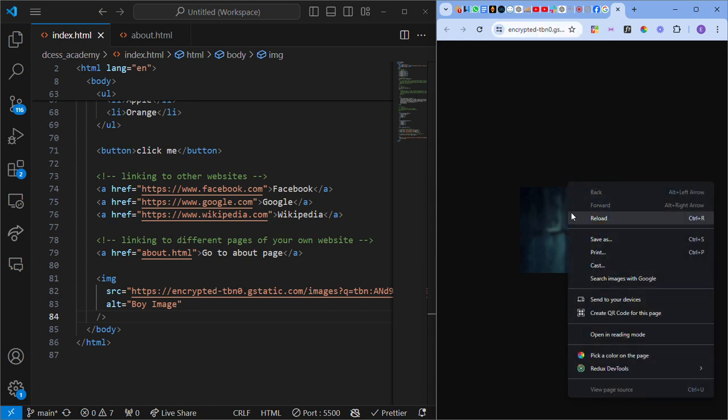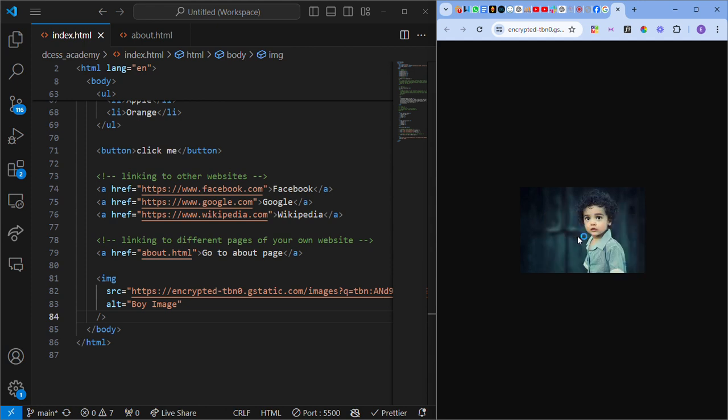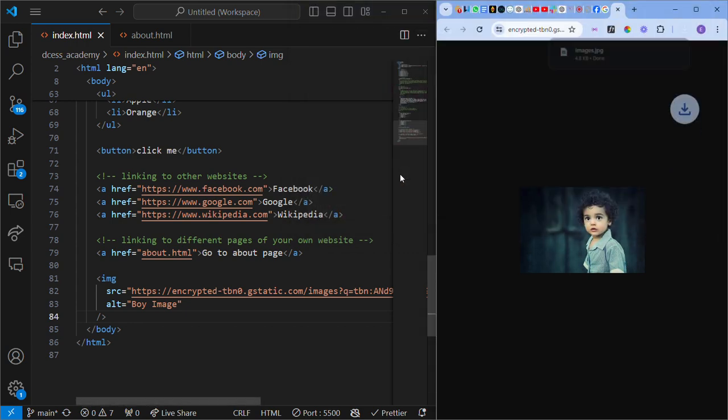So if I right click on this, I can click on save image as, and let me save it to the desktop. I'll just call it images or jpg.